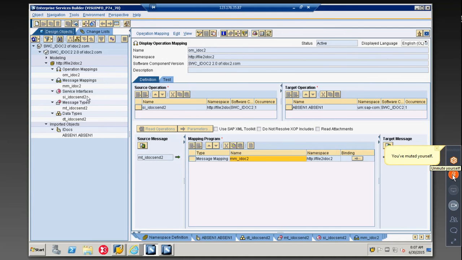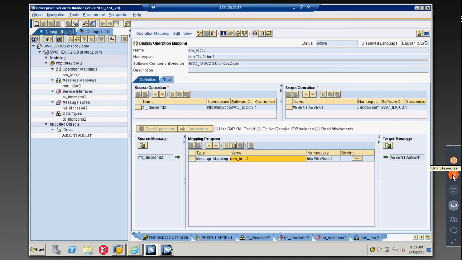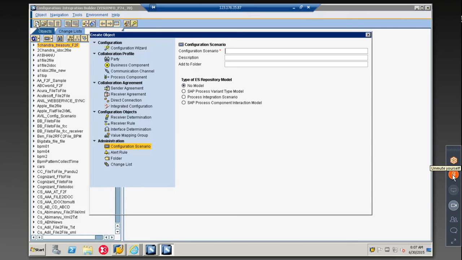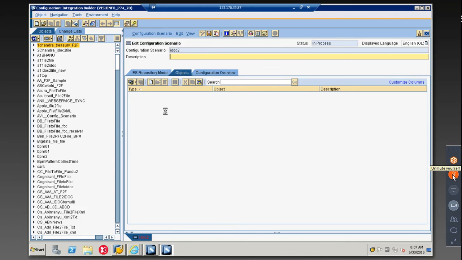So directory, integration directory. Now I'm showing the directory part, environment, clearance, data cache. First, you need to create the scenario. Create the scenario, IDOC 2, save.